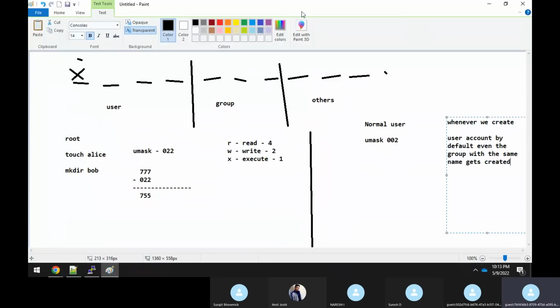It means that suppose you create a user account by name Mahesh with useradd in a system. By default, the Mahesh user account gets created, a normal user, and a Mahesh group with the same name is also created by default. Whenever you don't specify otherwise, it's not like you can only create the normal user.